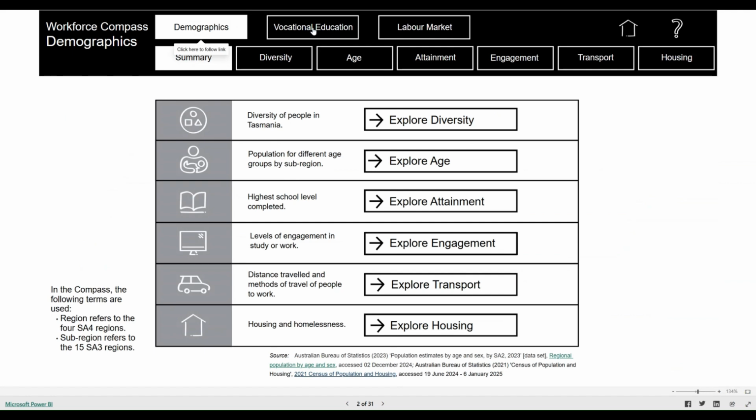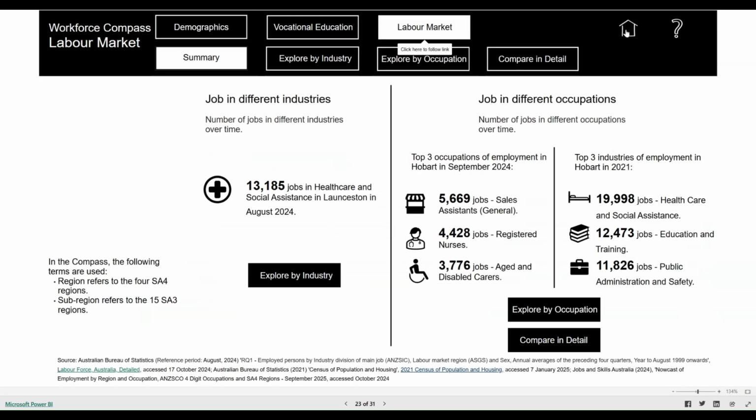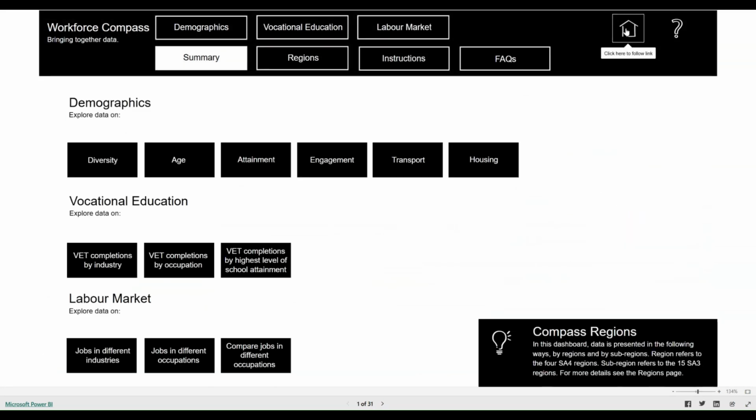Using the menu at the top of the dashboard, you can always get back to the landing pages for the demographics, vocational education, or labour market categories. The Home button returns you to the Workforce Compass homepage, with all data options displayed.